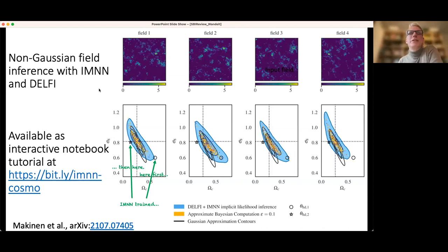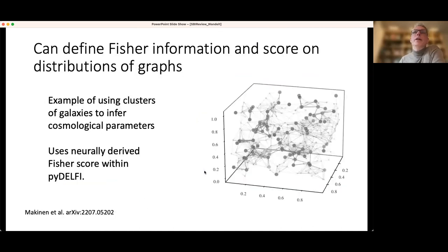So this was for a Gaussian case where it actually doesn't take that long to derive the exact result, but for a non-Gaussian case, which is shown here, so this is for a log normal distribution. Here are 4 different generated fields, and we can do this analysis. And if you want to follow this, there's an interactive notebook that shows you how to do all the steps for doing this analysis, going from a field of non-Gaussian data to parameter constraints. You can then push this further, and instead of talking about fields, you can talk about graphs. It's just another way of representing the data.